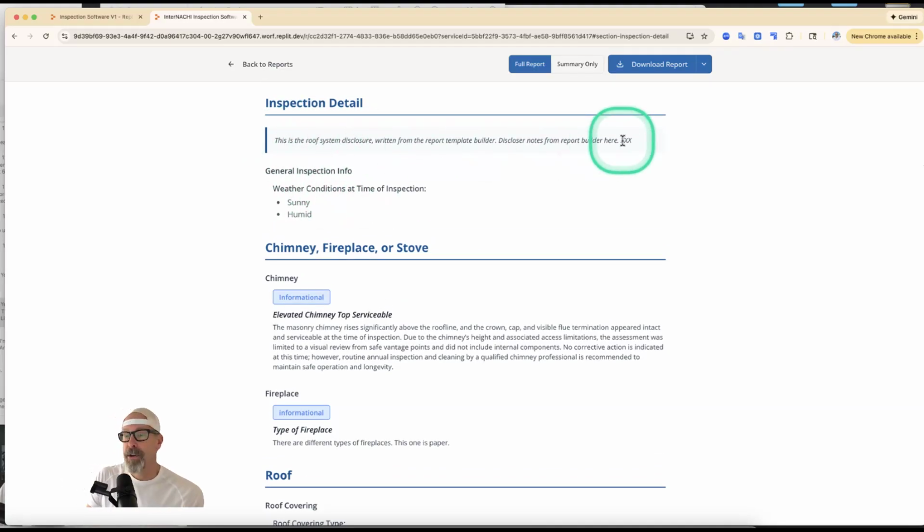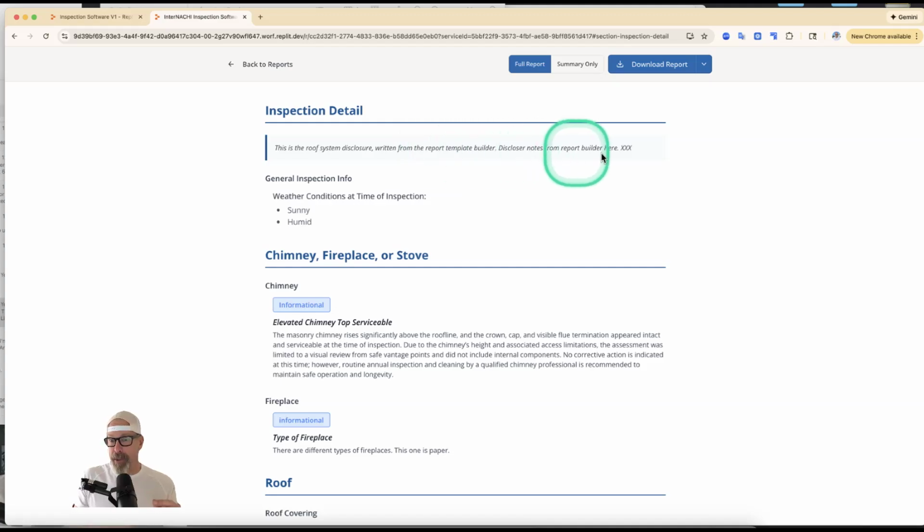This is a disclosure, and this is a little paragraph about the inspection details. So you could have a little disclosure statement if you wanted to. Let me show you that in another video. But here's the general inspection info. It was sunny and humid today.